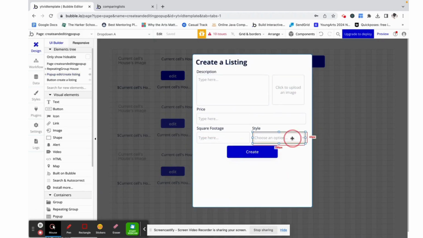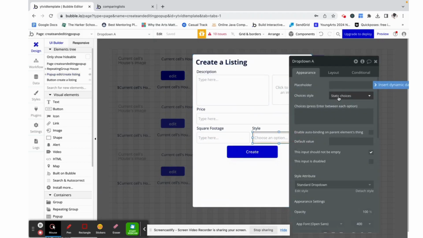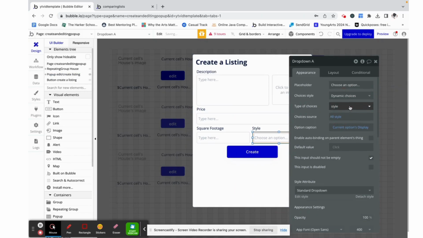Done, but I want to show you how I set up the style, which I want to be a dropdown of all of the styles, the 3 style values that I created. I make the type of choices style, as well as the choices source all styles, just all of the styles that I created. And then I want to do current option's display, which is basically just a fancy word for the name of an option set. I also made sure I clicked this box for all of the inputs. It just means that the input should not be empty.